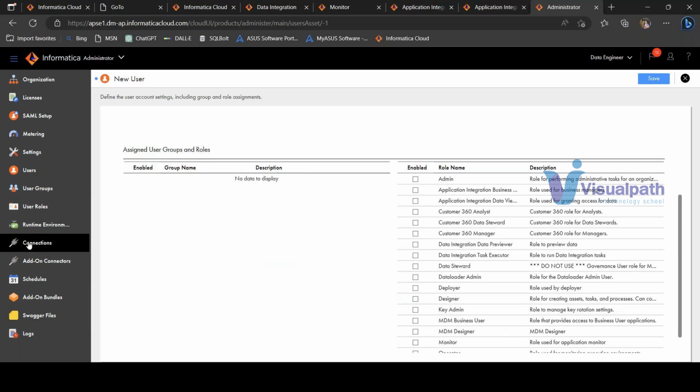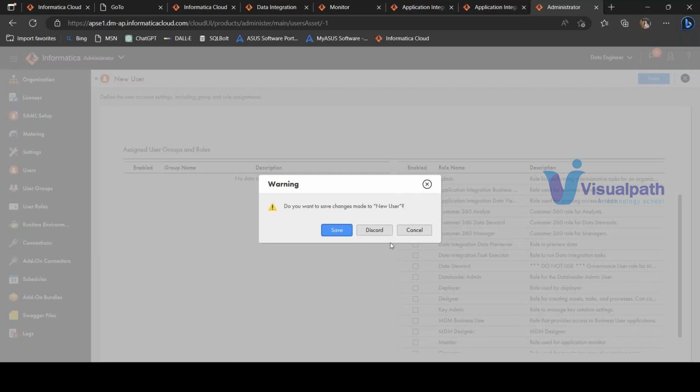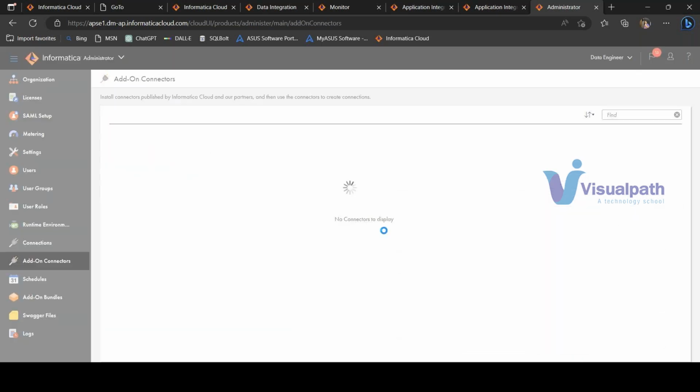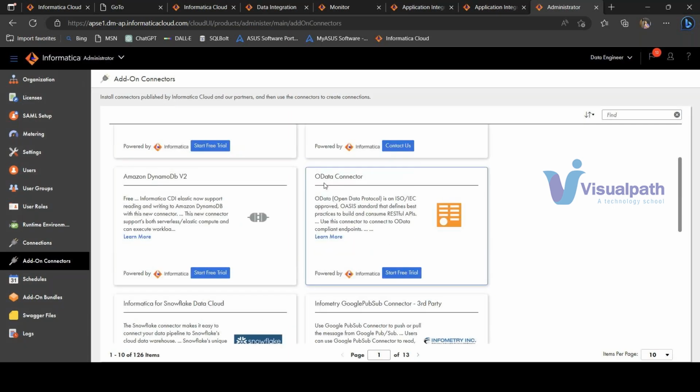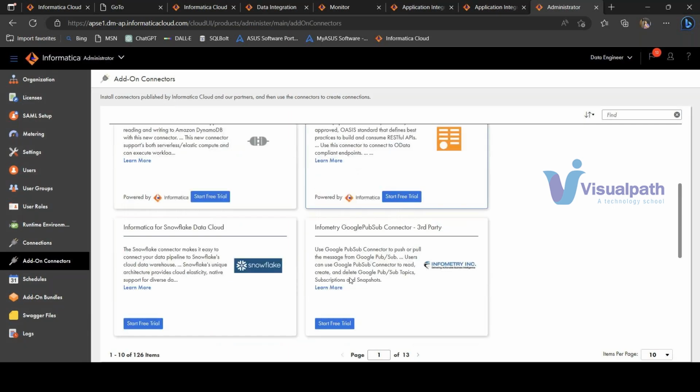Similarly, we can create user groups, create the roles, and create the connections. We have some add-on connectors as well, not a small number. We have a very good number of add-on connectors. We have Salesforce connection, AWS connection, then Delta Lake, Data Collector. We have many connections. See here.